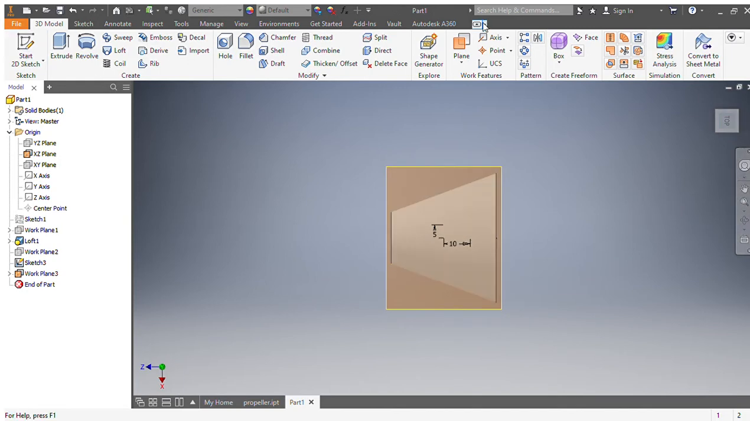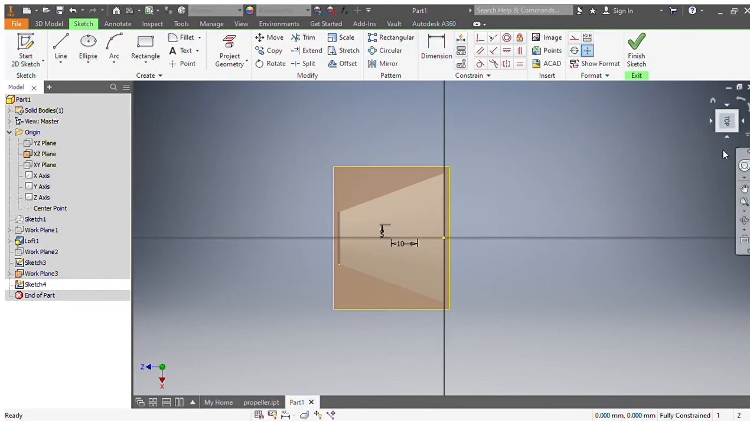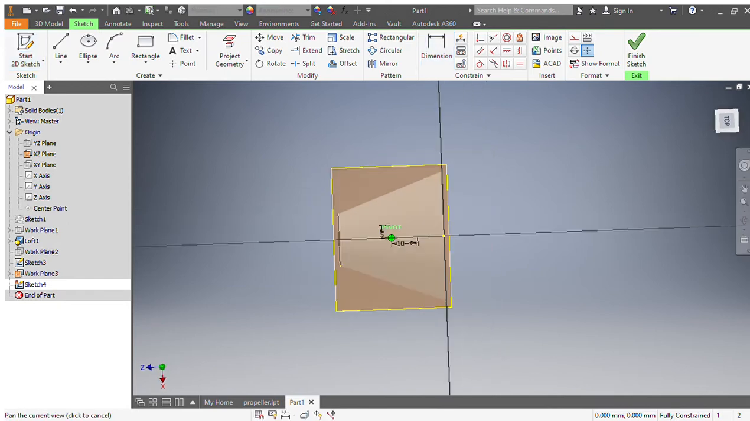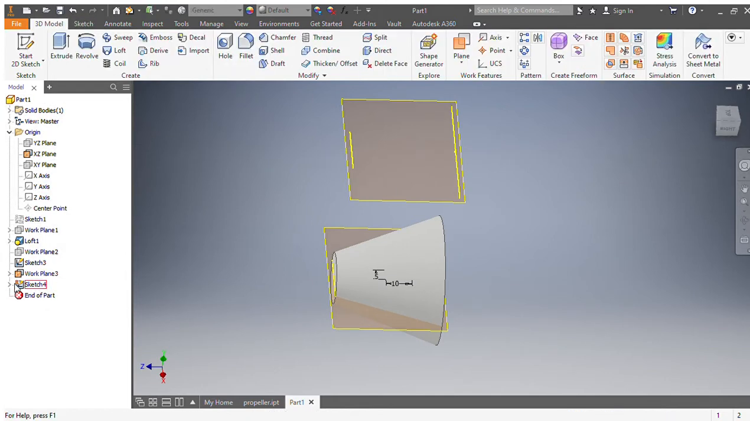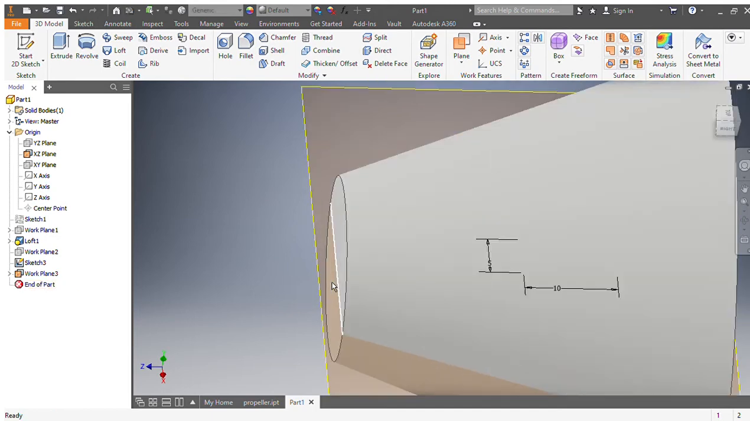Okay. So now what we will do is the project geometry. We will create a new sketch over here. So we will make a new sketch. We will do the project geometry as well. Now let's do it again.